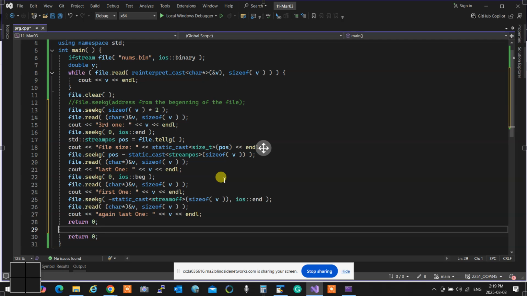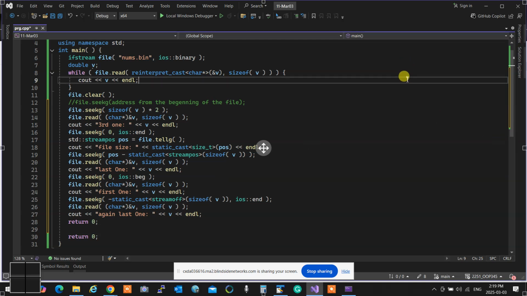Okay? So running this, give me a second. I want to see what is the binary file that I tested at home. I think it should be the same.